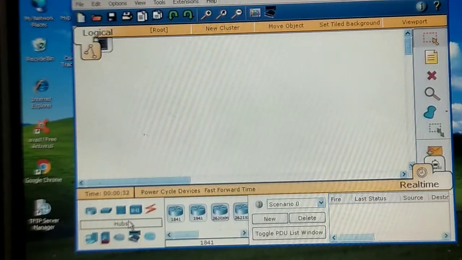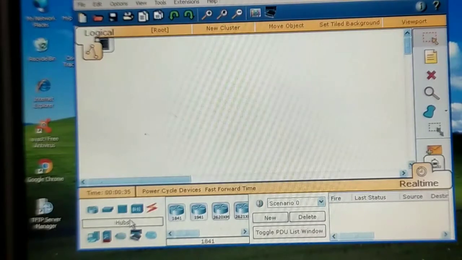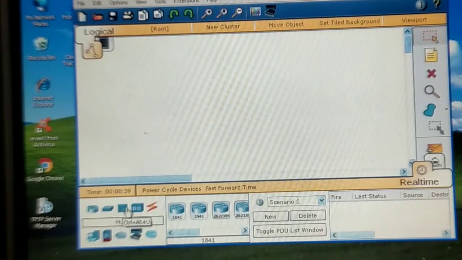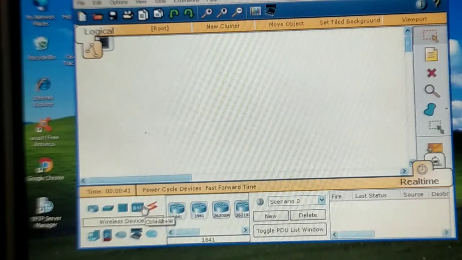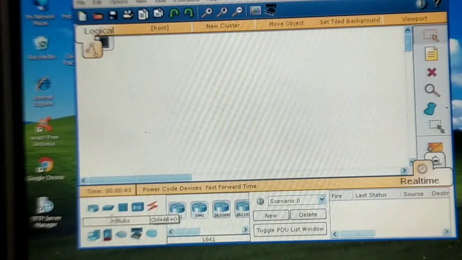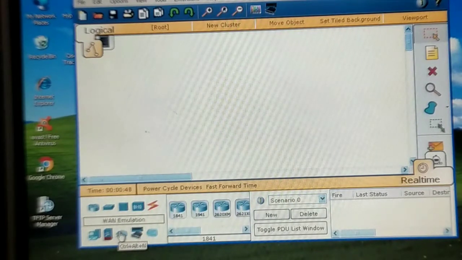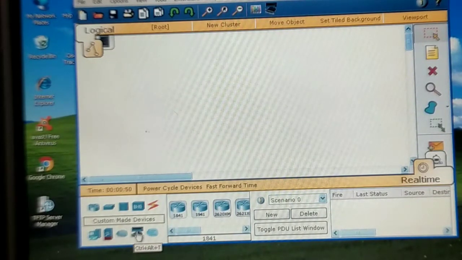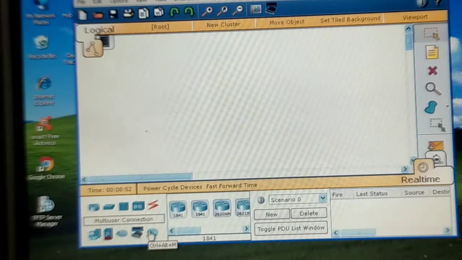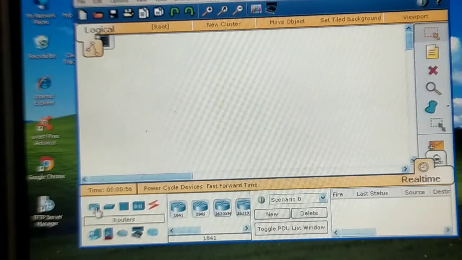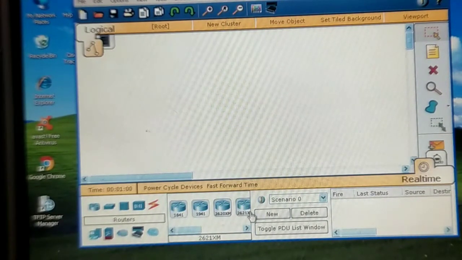You can see from this corner that we have our routers, then we have switches, and then the hubs and wireless devices, and we have the connections, then end devices and servers, security, WAN emulation, custom made devices, multi-user connection, etc. So I will now click on the router symbol, and then you can see over here that we have different types of routers.